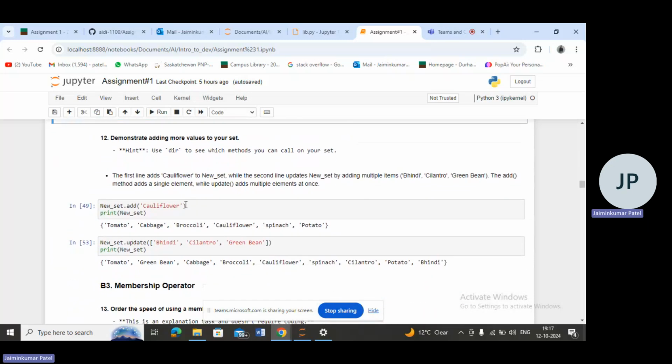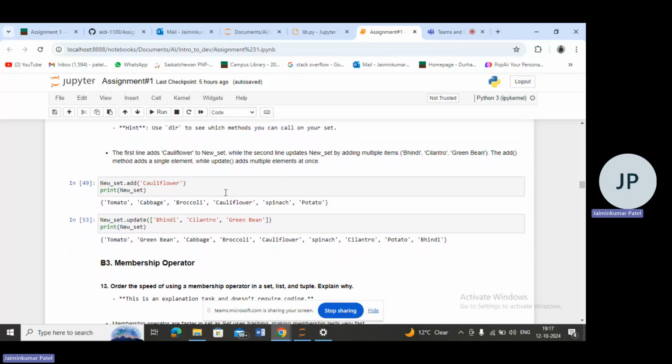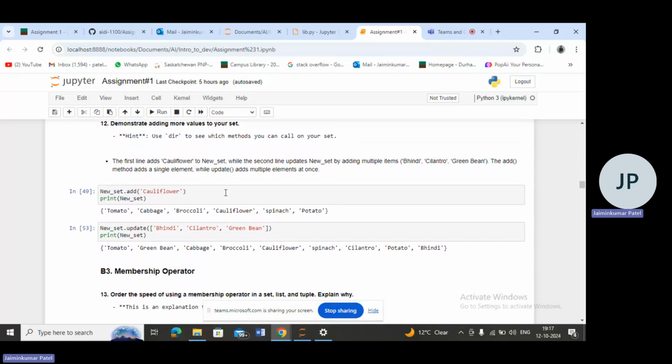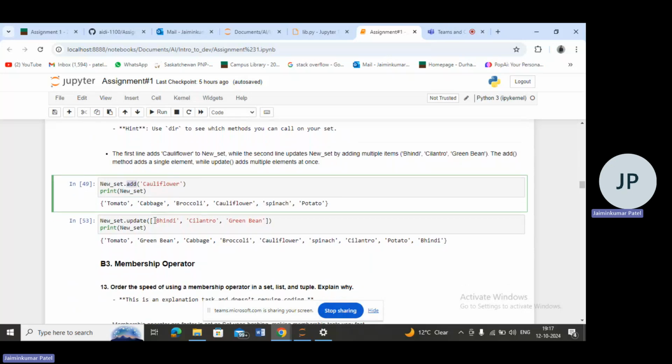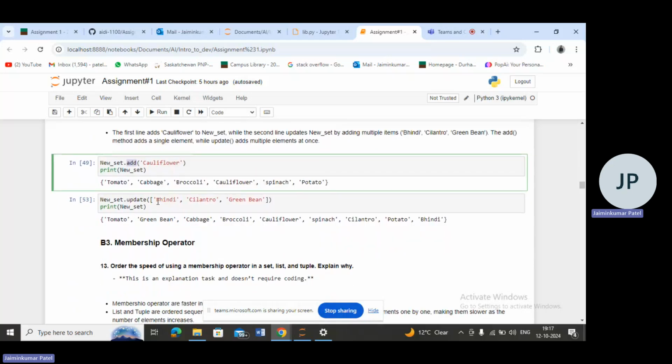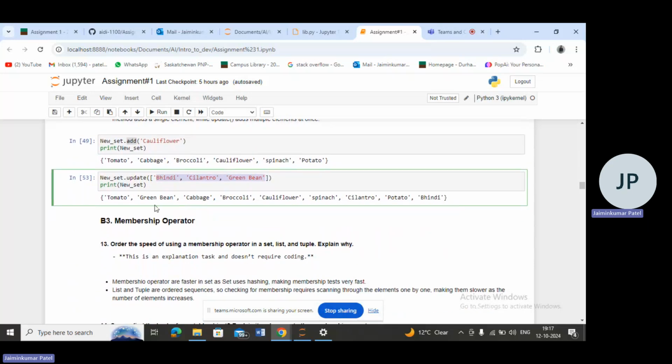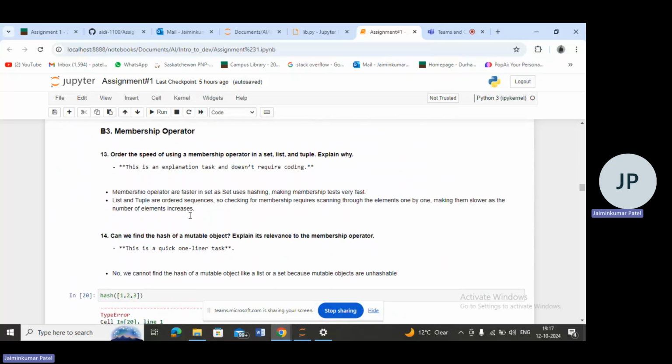Next question is demonstrate adding more value to your sets. So I have applied two methods. We can apply two methods to add any value to the set. The first one is add method, and the second one is update. So the difference is, in add method we can only add one value, and in update we can add many values by passing through a list. So this is the output of both the methods.